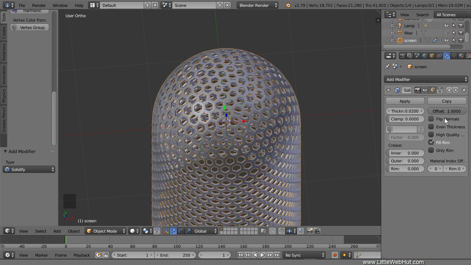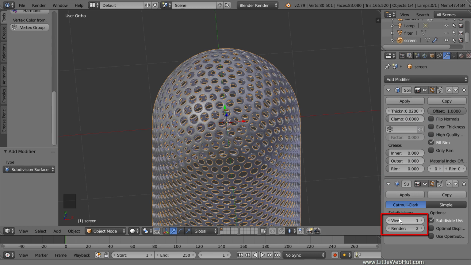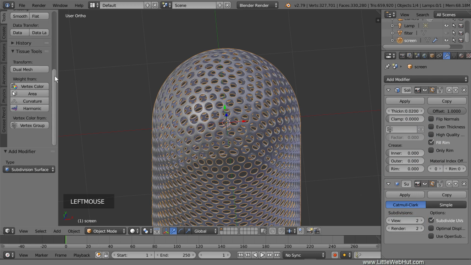We want the thickness to be applied outwards because the copy that we made earlier is going to go inside of it. Now smooth it out by adding a subdivision surface modifier. Set the View and Render values to 2, and then click the Smooth button.